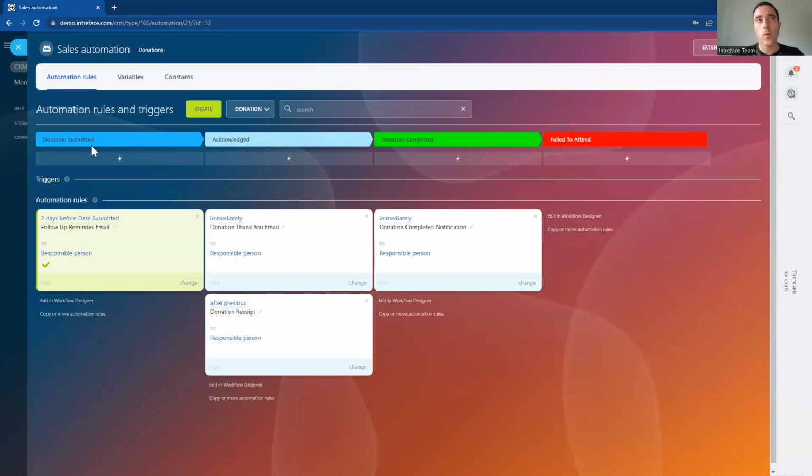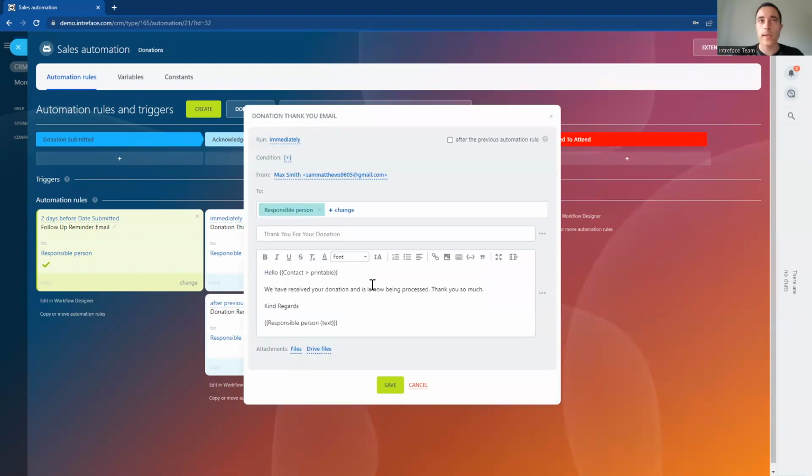So for example, once we move the donation to the acknowledge stage, we're automatically sending out a communication to the donor thanking them for their donation. And it's dynamically populated here with the information from the record.